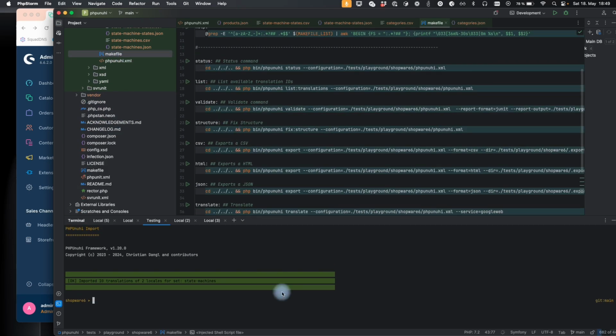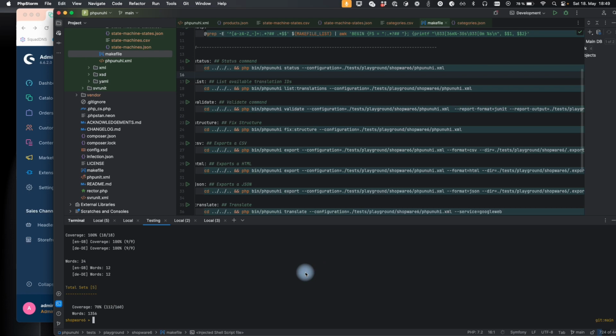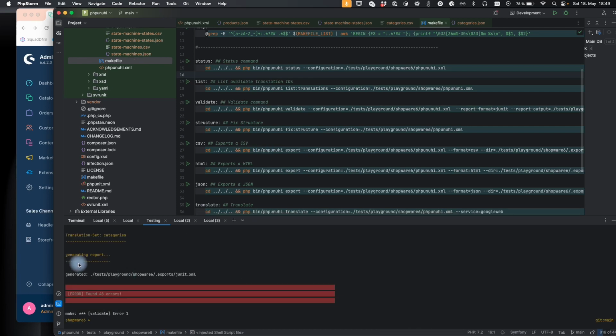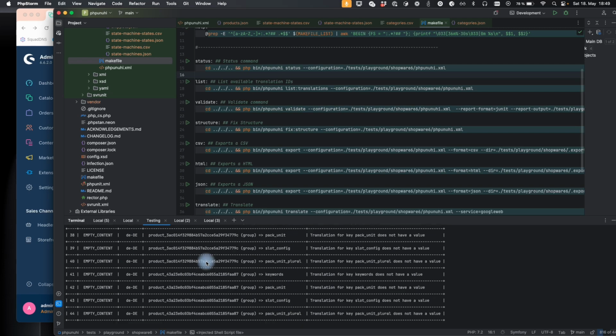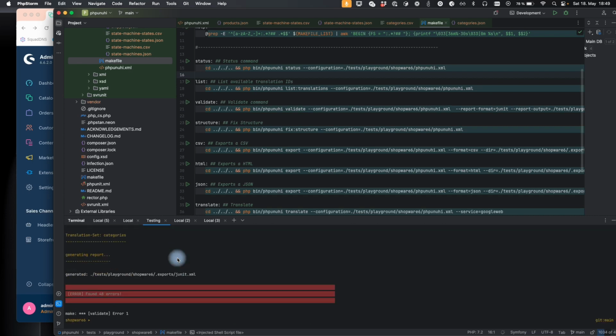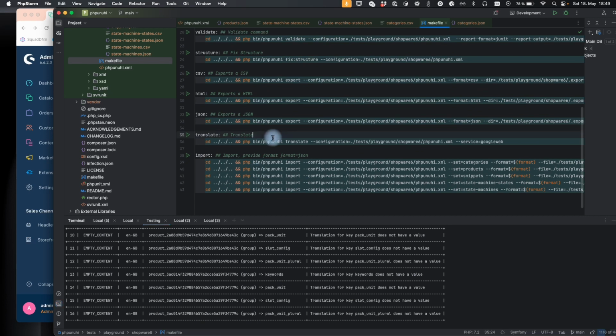I could even, as mentioned, do any other command such as make status, which is the PHPUnuhi status command that gives us coverage values about every single translation set, such as categories, which are 100% translated. And if I search the products one, that's only 33%. That means translations do exist for only some products. If I validate using the validate command, I see that quite a lot, speaking of the products, is missing translation values. So we have already seen that in the coverage values.